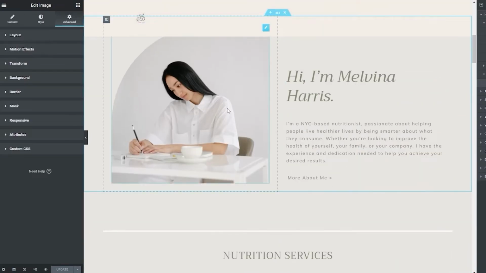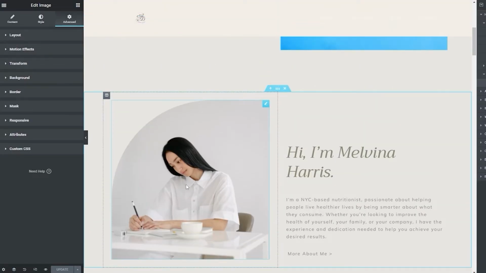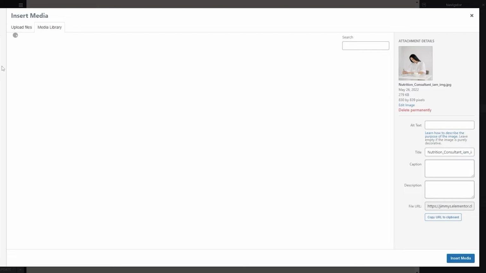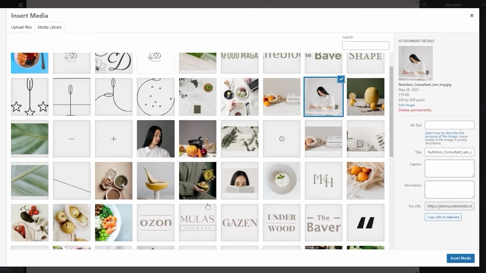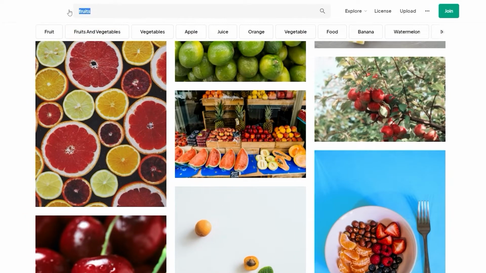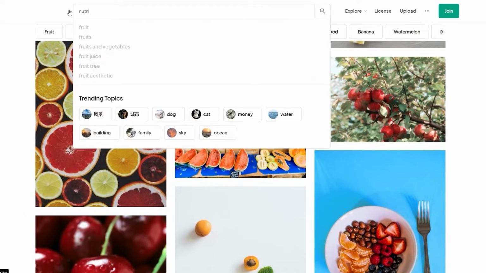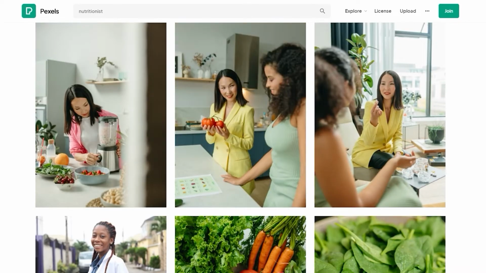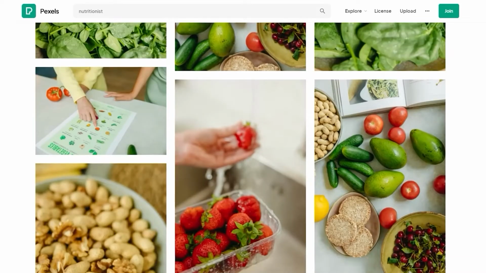Then you can scroll down, and then you can change this image right here. So this is the image of the creator for this website, right? Let's assume that this is Malvina Harris. Now what we need to do is change this image to our own image, right? Again, simply click on the image, choose image, and this time I'm going to choose an image from Pexels as well. We'll just simply search for maybe a nutritionist. Over here we will have a bunch of different images, so we can choose one that we think would look good, right? So it all depends on you.